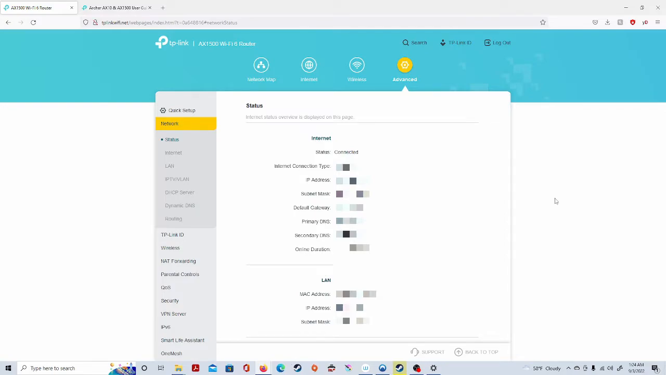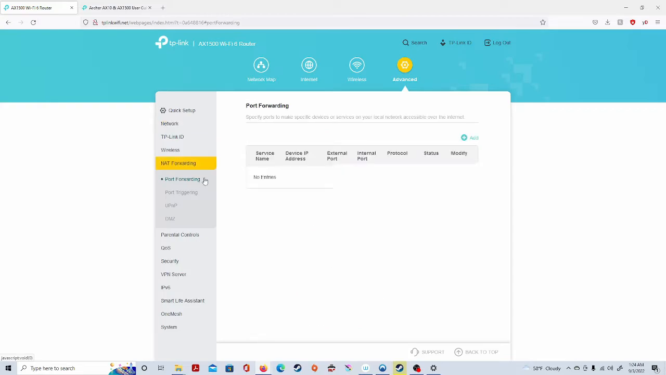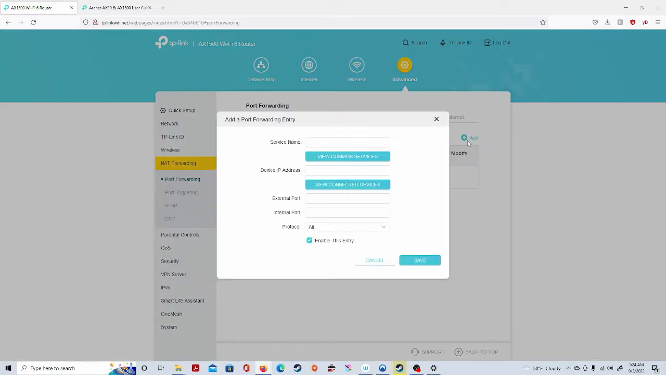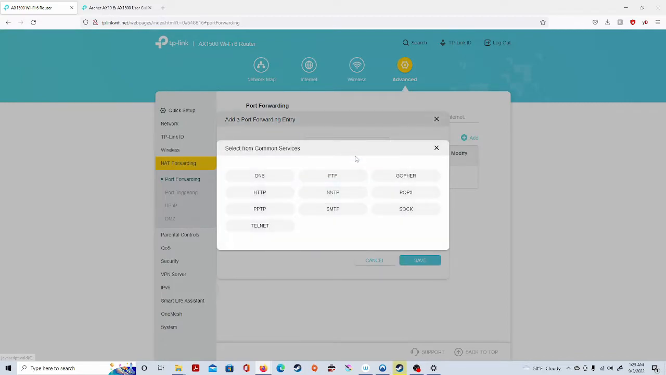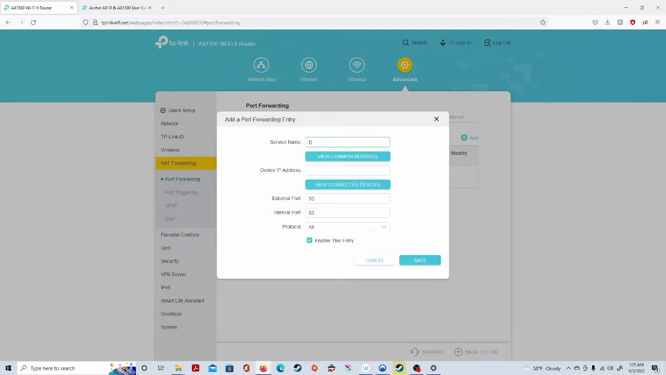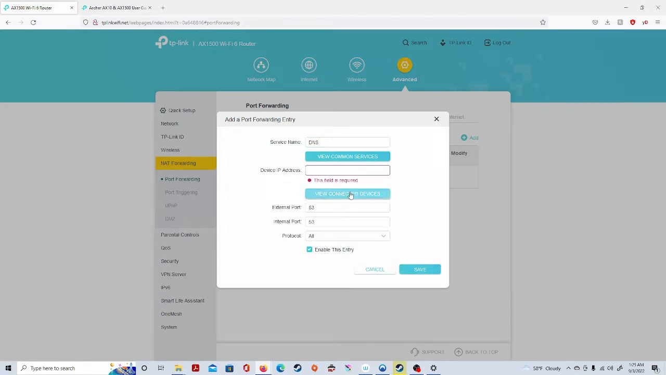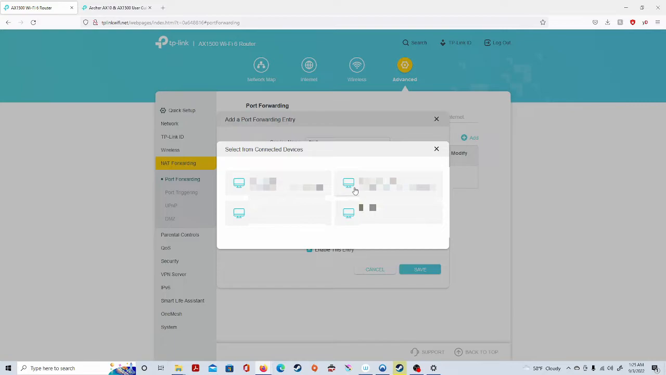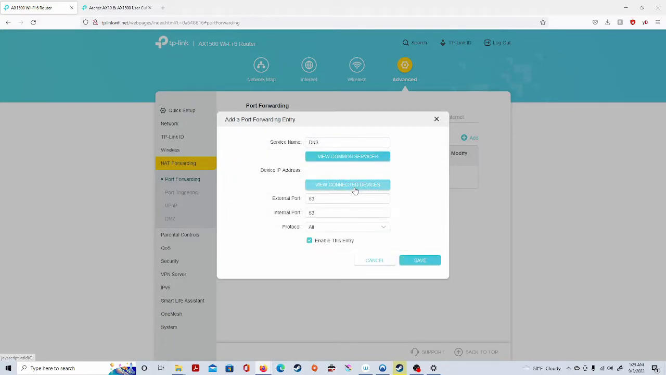All right, so now once you have a static IP address, go ahead and click on NAT forwarding or port forwarding or ports, whatever it's going to be labeled on your router software. Click port forwarding. And then for Valheim, default ports are 2456 through 2458. So most likely on your router, there'll be a view common services button. But if there's not, go ahead and type in DNS into the service name. And then for the device IP address, you can hit view connected devices and it'll auto-populate with the devices that are on your network.